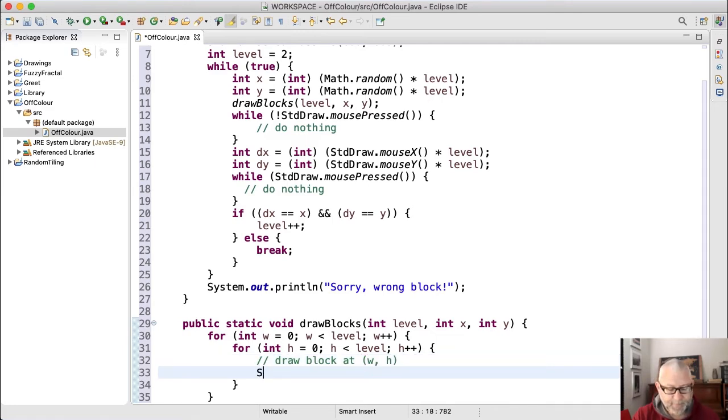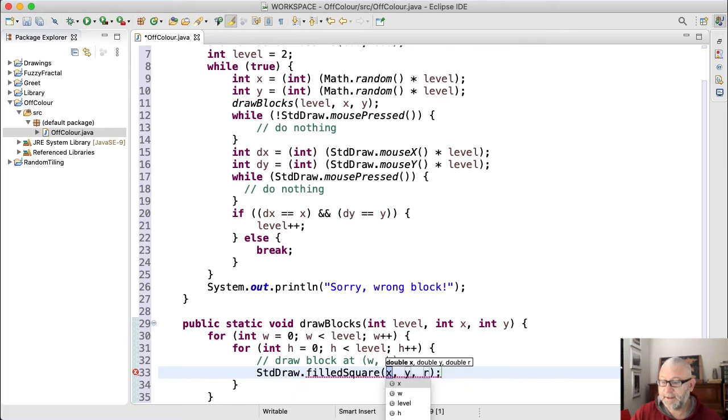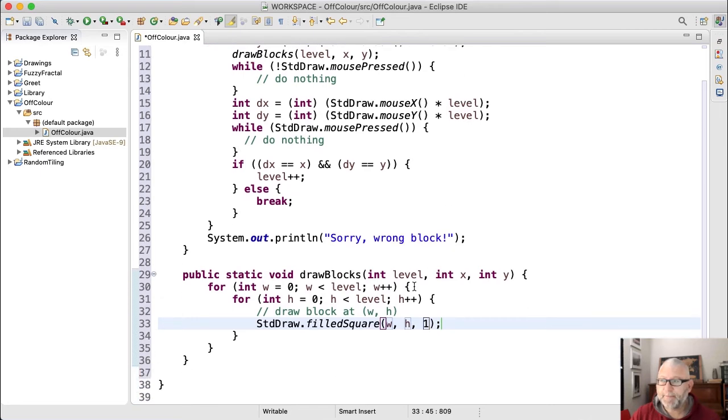So it's going to be a square, because we're drawing squares the whole time. It's going to be filled, and the coordinate will be W, H, and R is the radius of the square. Well, let's make it 1 for now. See, there's an issue here because W and H are in the block coordinate level. They go from 0 to 4 if it's level 5. But I want them to go from 0 to 1.